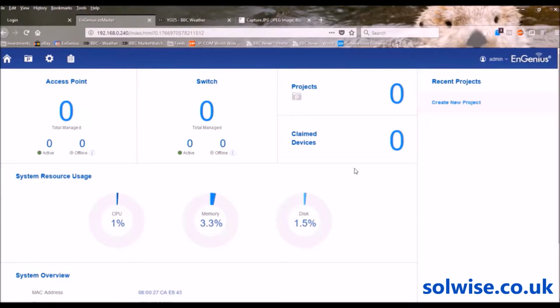How do you actually get the equipment into the ezMaster for management? There are a number of different ways. Well, there are three key ways that you can actually do this. The first method is if the ezMaster is on the same network as the equipment, then the ezMaster can detect and allow you to incorporate the devices directly into the ezMaster. So I'll just show you how you do that.